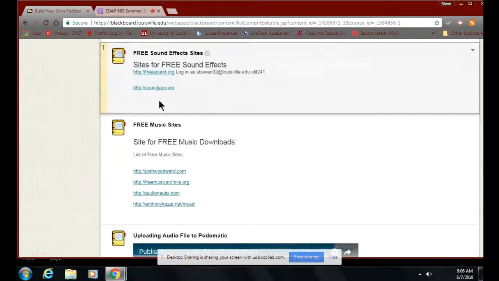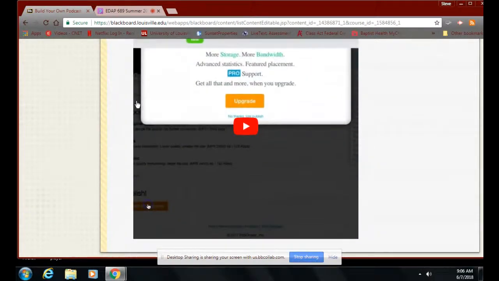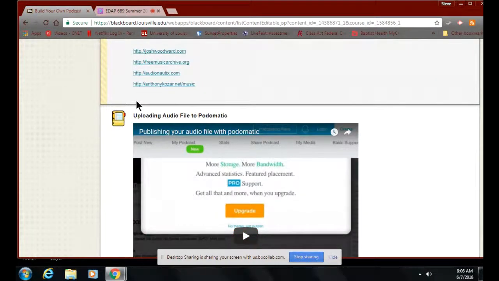And then we also have included in here how to go and find various sound effects and music to put into your podcast. Finally, if you're really serious about wanting to do this, I have a paid Podomatic site. Podomatic is a podcast hosting site. Most podcast hosting sites are fairly expensive. A lot of folks use Podbean. Libsyn is another one.